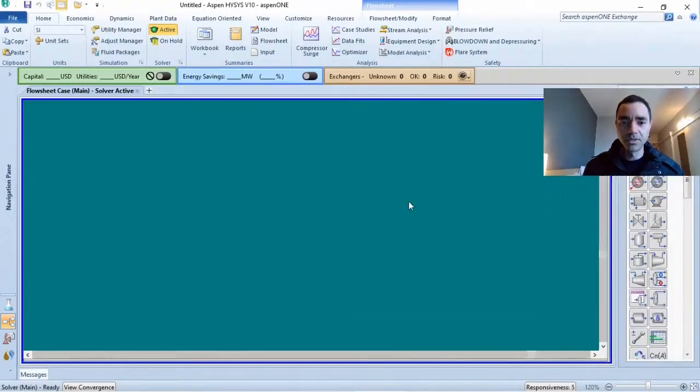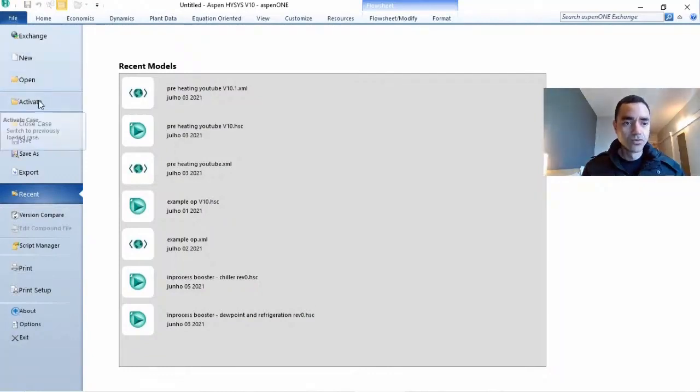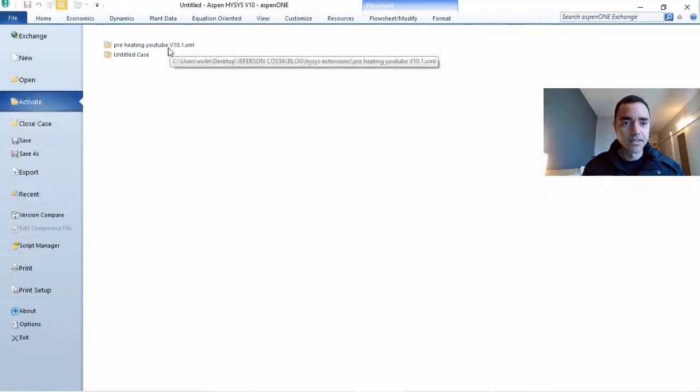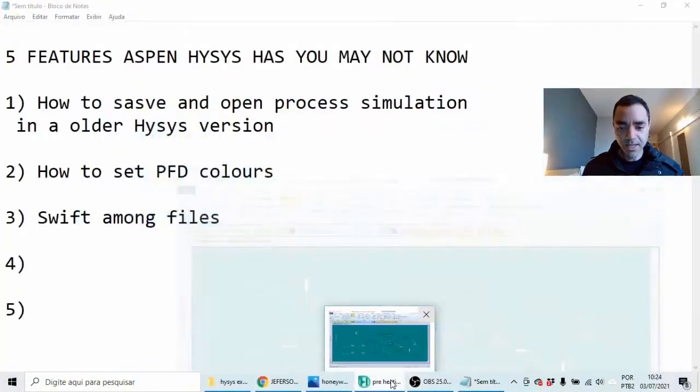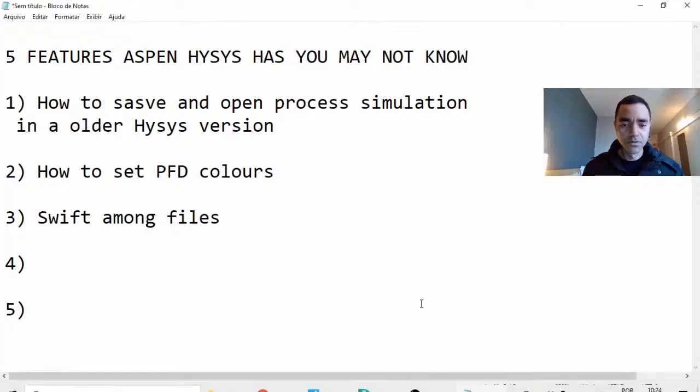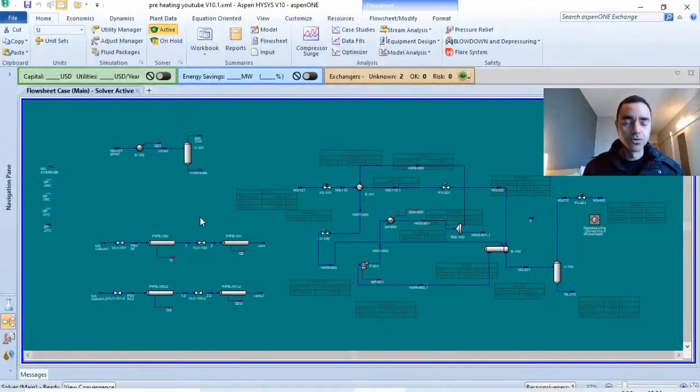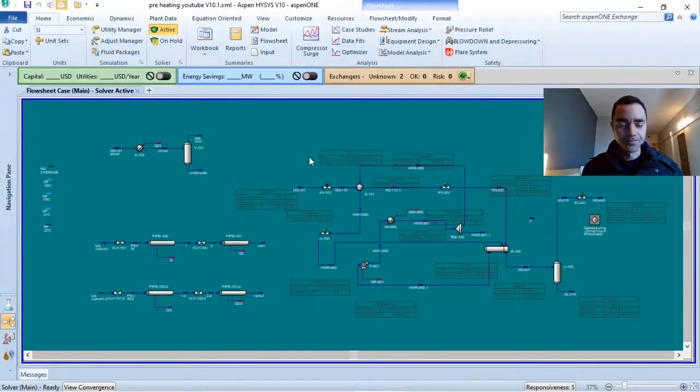some time to understand that, is you go to File, you go to Activate, and I can choose the other file. So now it shifted to the other file. So as many files as you have opened in Aspen Hysys, you can shift between them. See that I don't have options to change the files by the menu of the Windows, because all of this is opened in the V10.